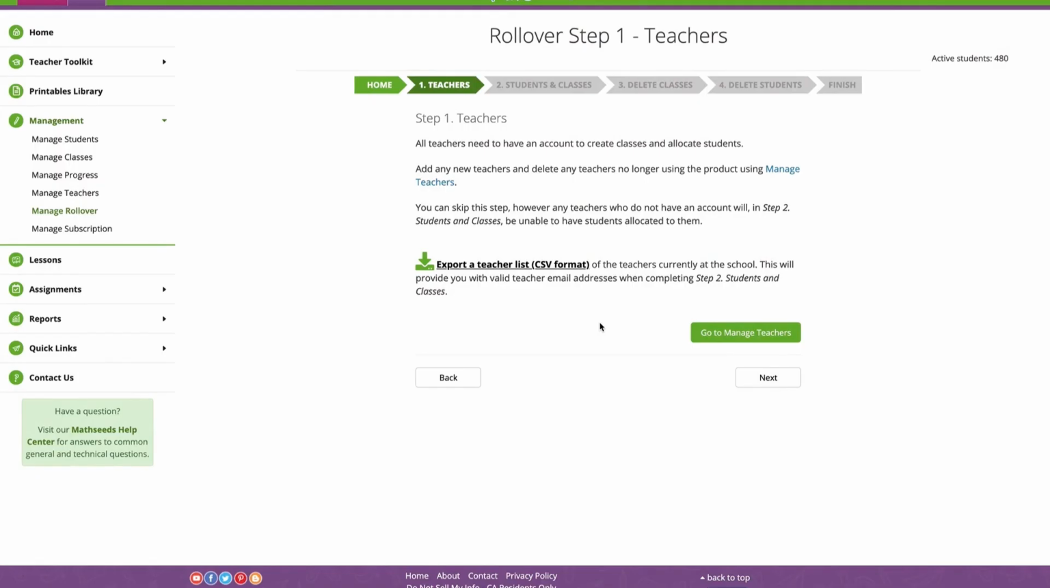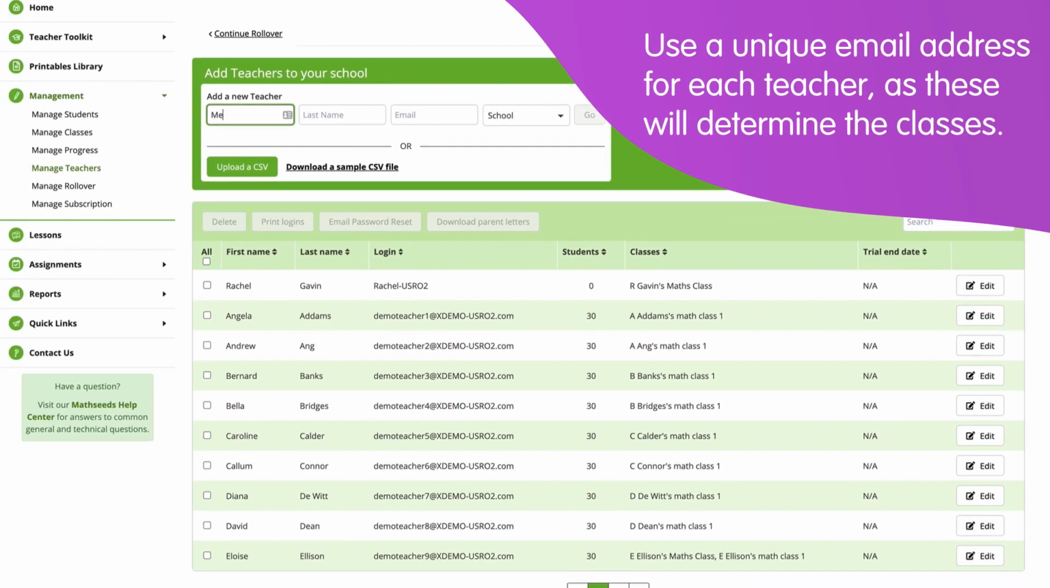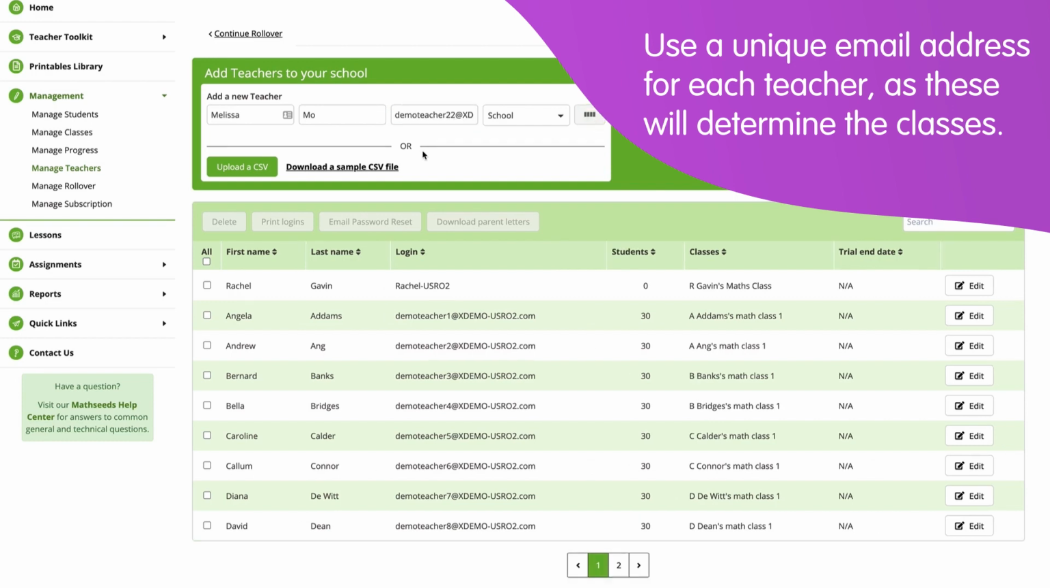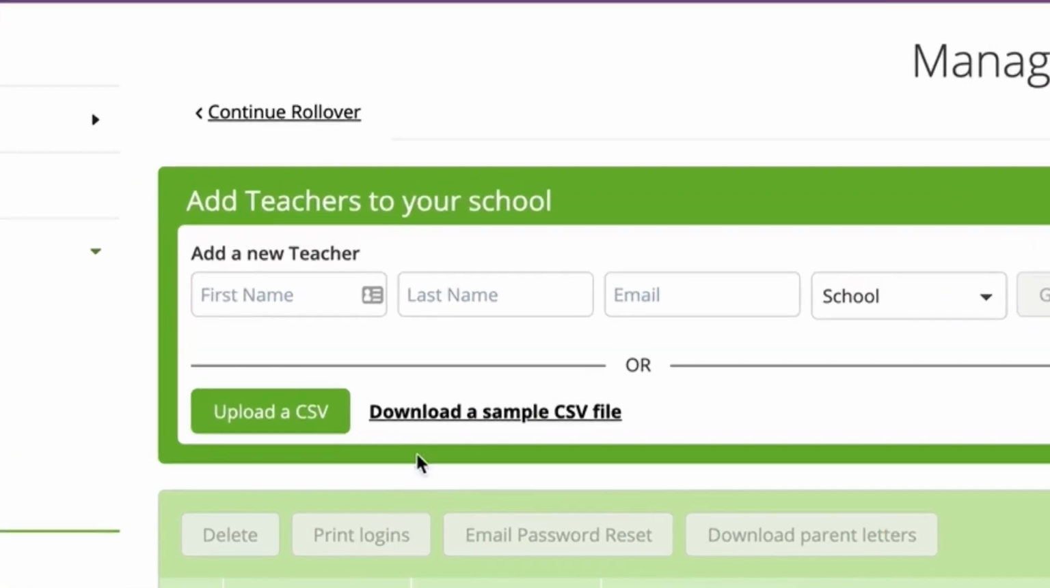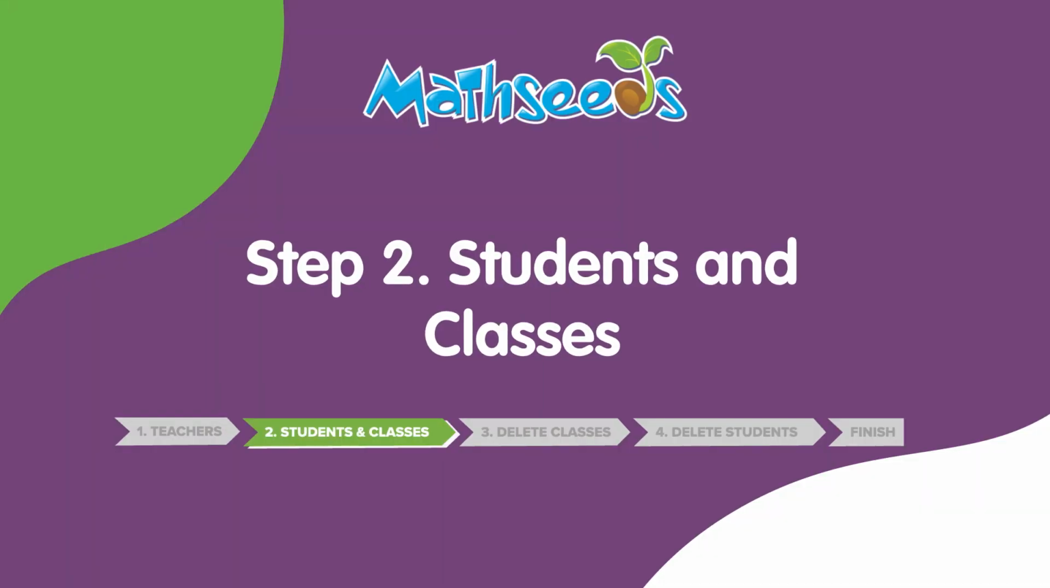If you have any new teachers, add them by clicking Go to Manage Teachers, so they're in the system and ready for export. Don't worry, you'll be able to delete teachers later if need be. Click Continue Rollover and then click Next. Now let's update your student list for the new academic year.